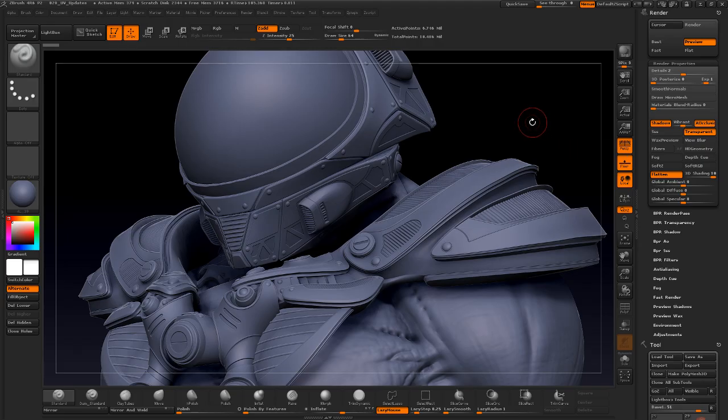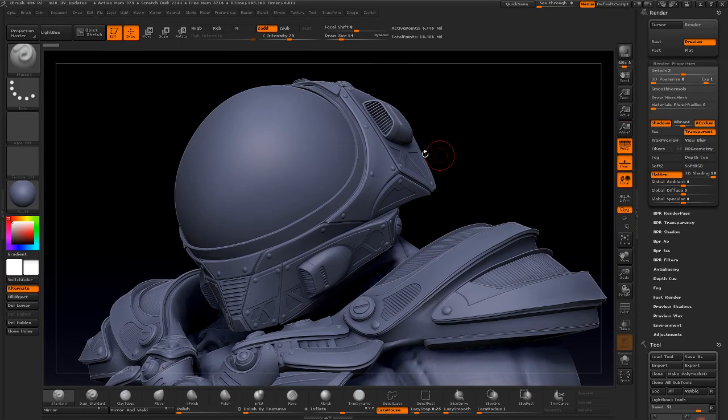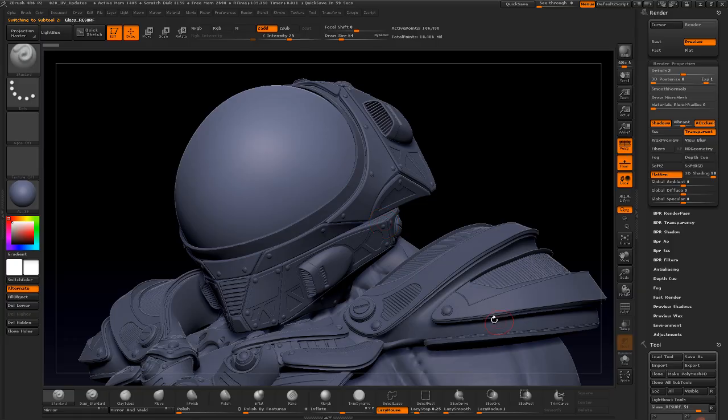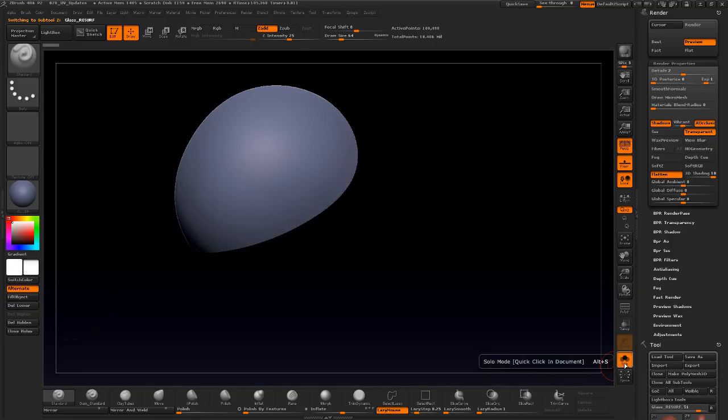To get this to render with transparency, let's talk about this real quick because I don't have this helmet set up where it's transparent. You can hold down Alt and click on an object and it'll actually select it. Let's go to solo. So we got it on the glass here.